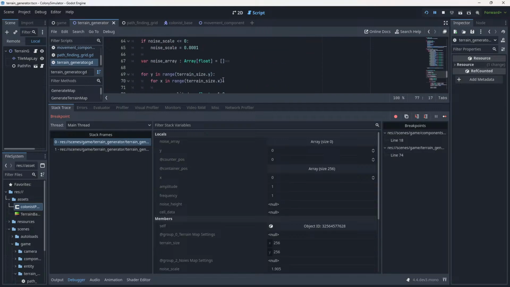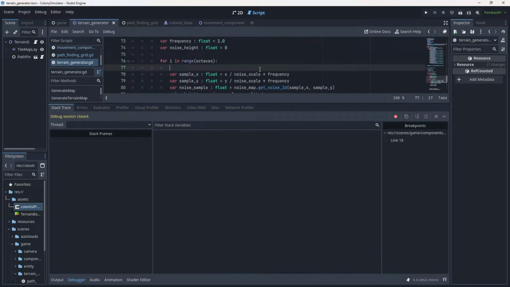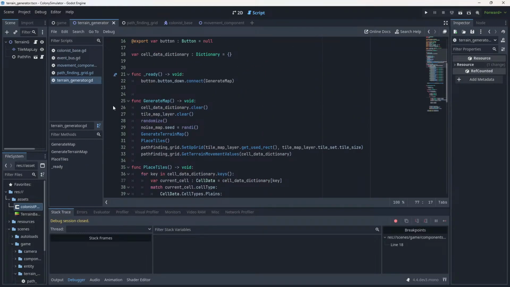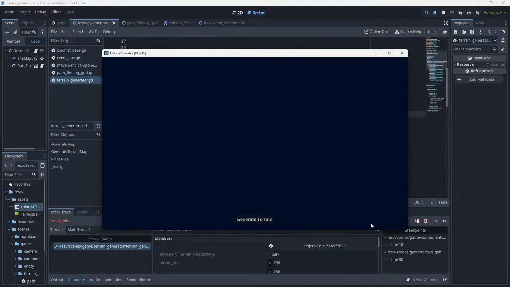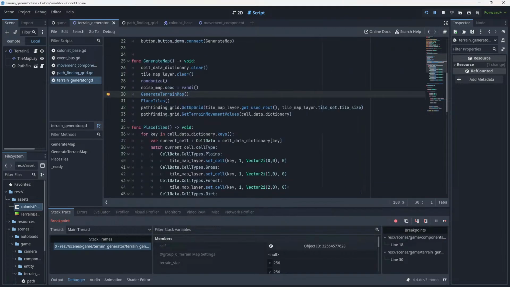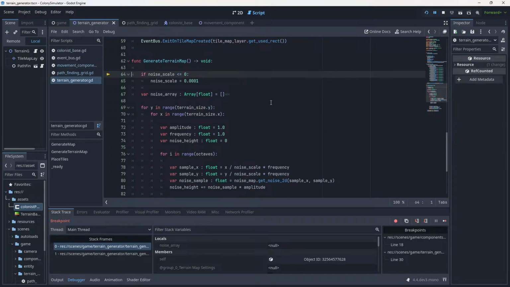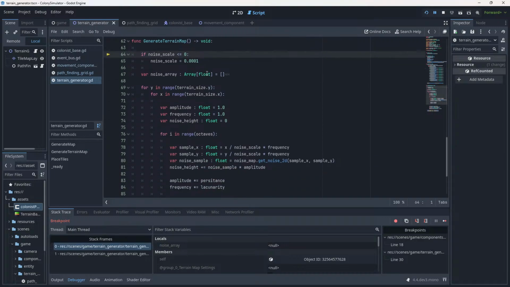So if I'm showing this off properly, if I go to where I'm actually calling these functions, right here, generate terrain map, I can just click play, click generate terrain, and it'll breakpoint. Now with step into, it's going to throw me into this function, right? So let's do that, step into. So now it's jumped into the function itself.